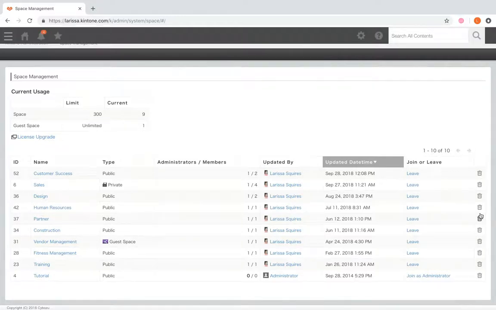Just note, deleting a space deletes all data in the space, including apps that were created in there. So deleted spaces and apps cannot be restored. So just be careful if you're going to delete an app or a space.